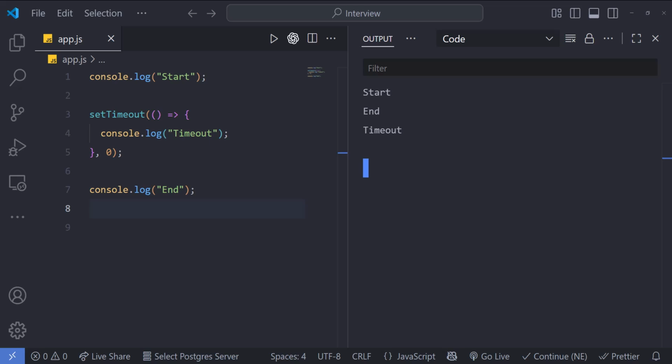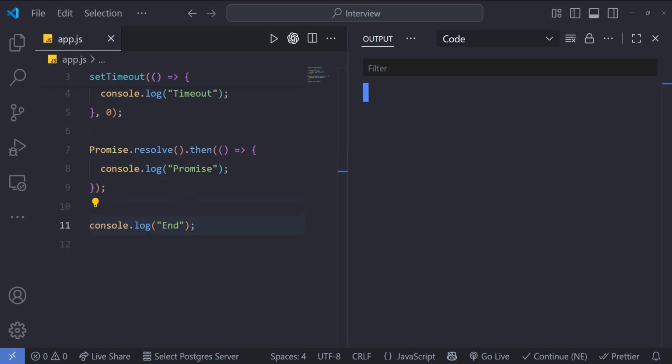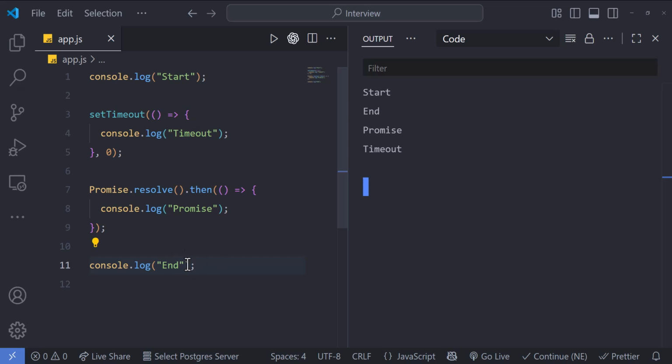Now this is where it gets interesting. Replace the code with this. Now what do you think happens? Start, end, promise, timeout. Wait, why did the promise run before setTimeout, even though the timeout was 0?